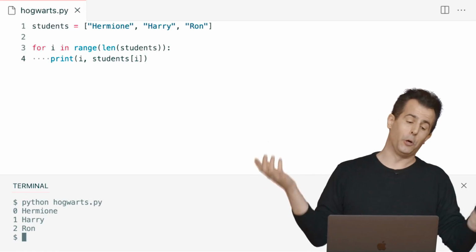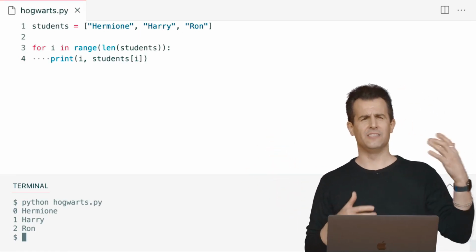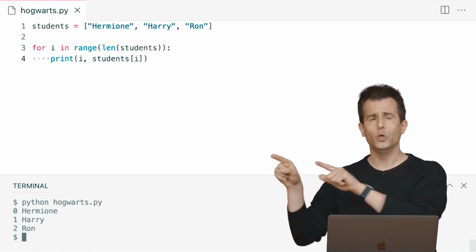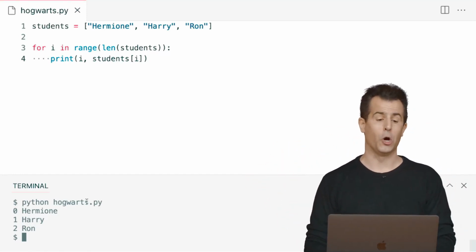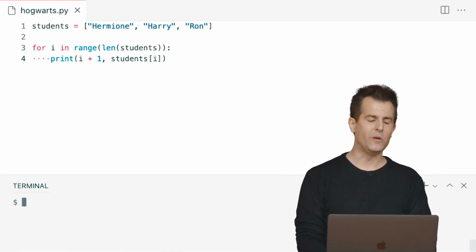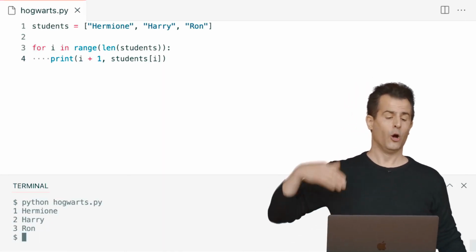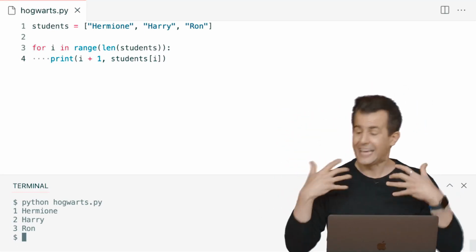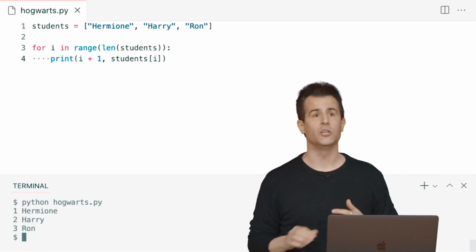Now I see that, OK, Hermione is the top student, but she's in 0th place. That's a little weird. Like, we don't need to show the human using my program that we started counting at 0. I can clean this up. I can just add 1 to the I up here. And now we see sort of a top 3 list of students. Hermione's number 1, Harry's number 2, and of course, Ron is number 3. So we can get access to all of those same values as well.